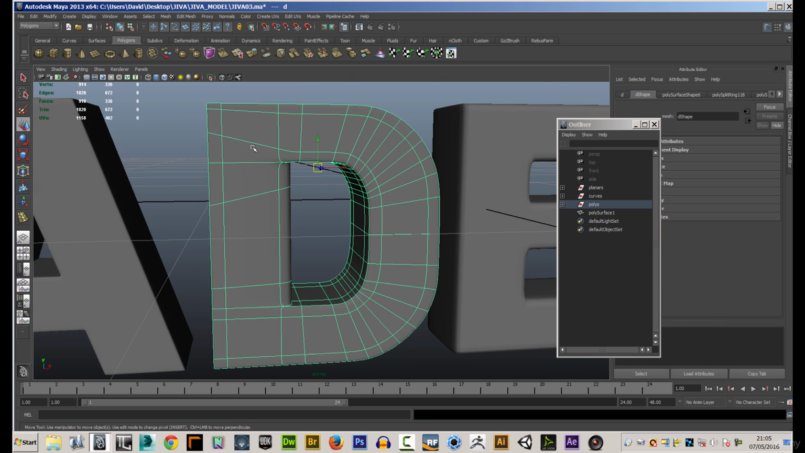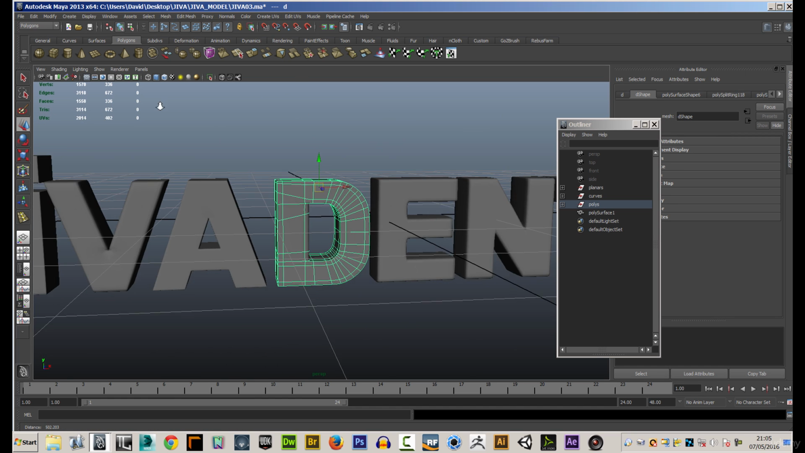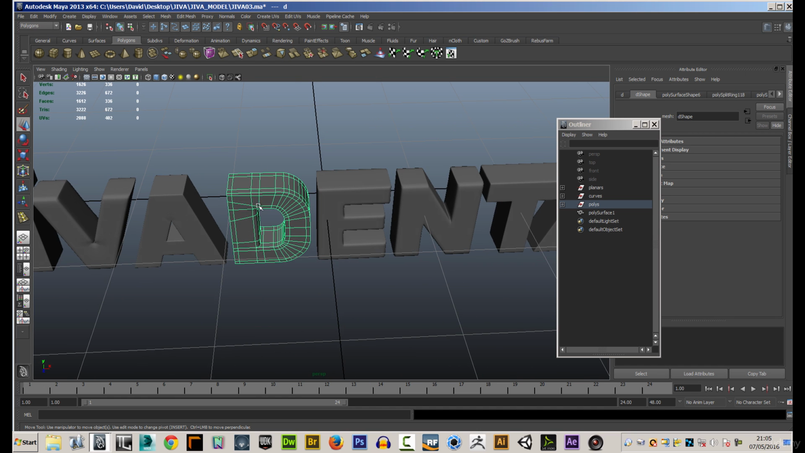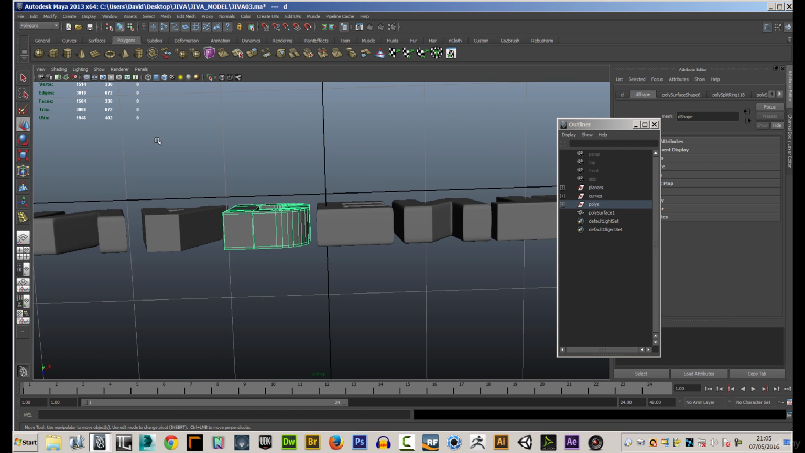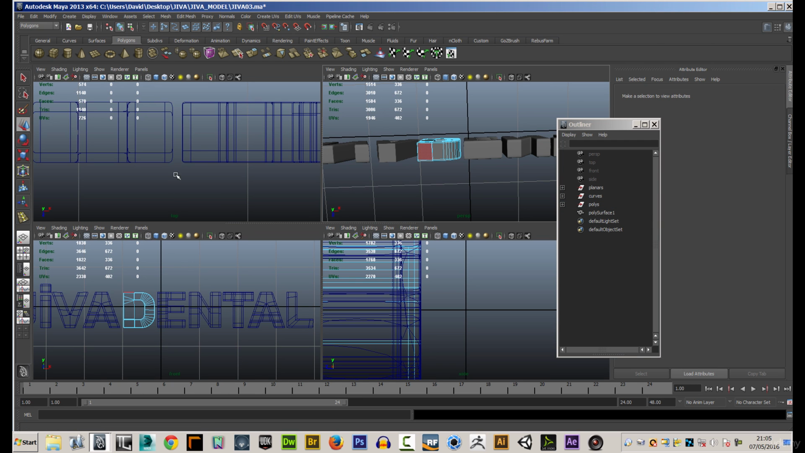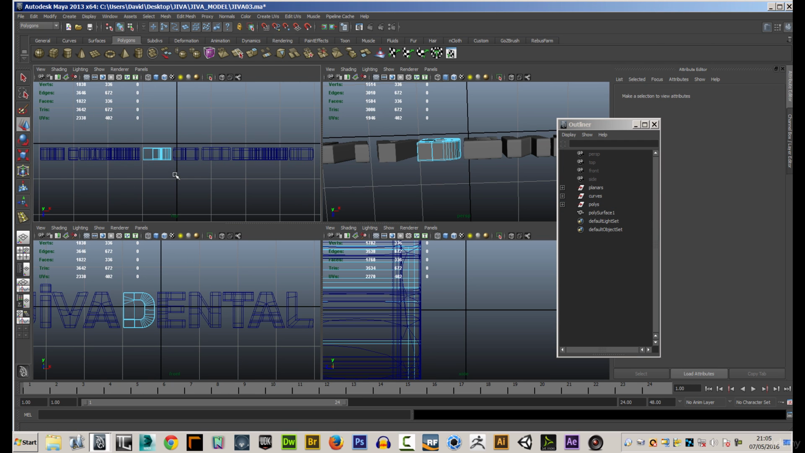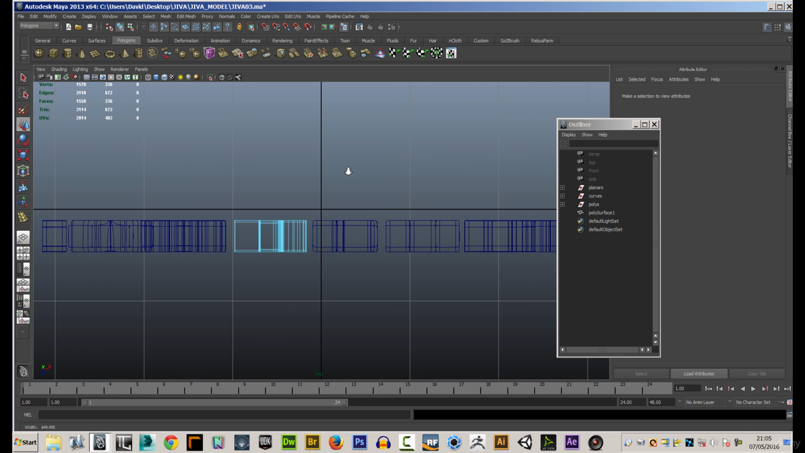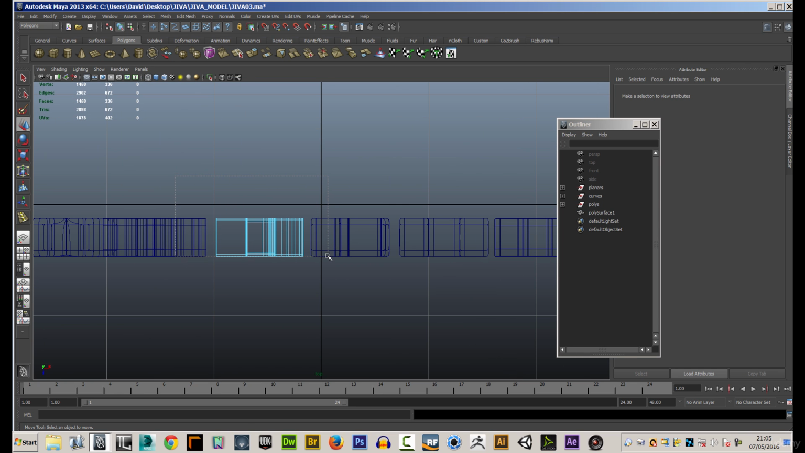Okay, in the next lesson we're going to basically do what we did with the N. We're going to break this back down. We're going to actually split it all away like we did before. So I'm going to go to face, got the top view here, and I'm going to break this away.